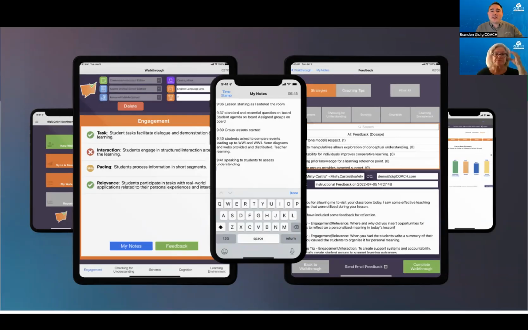It's a way to make sure that every time an administrator visits a classroom, or an instructional coach, or a peer observer, or even a student in some places, that teachers are getting feedback. They want to know what's happening in their classrooms. They want to know what strategies they're doing well, where they can grow, and digiCOACH helps with that process.